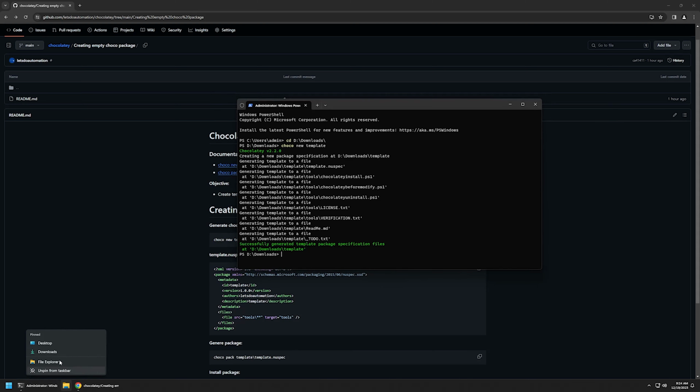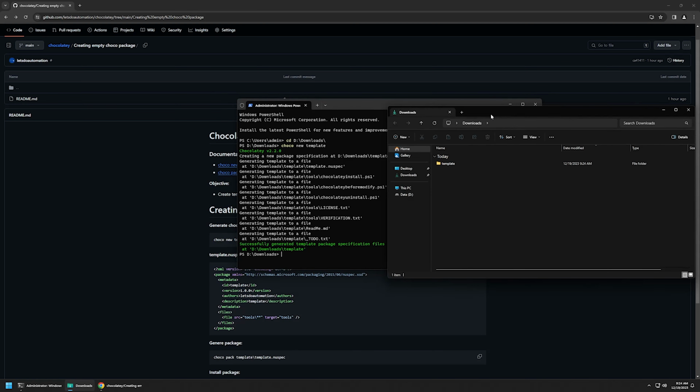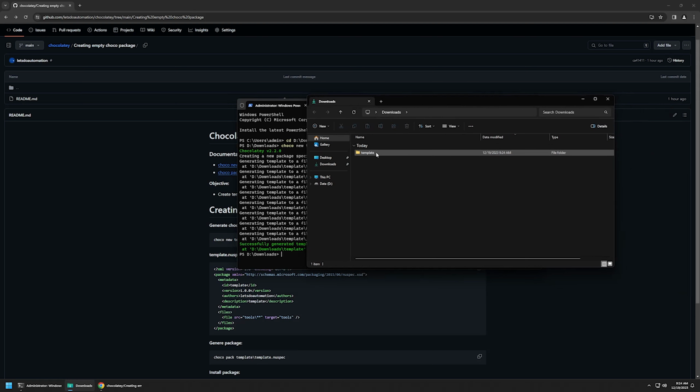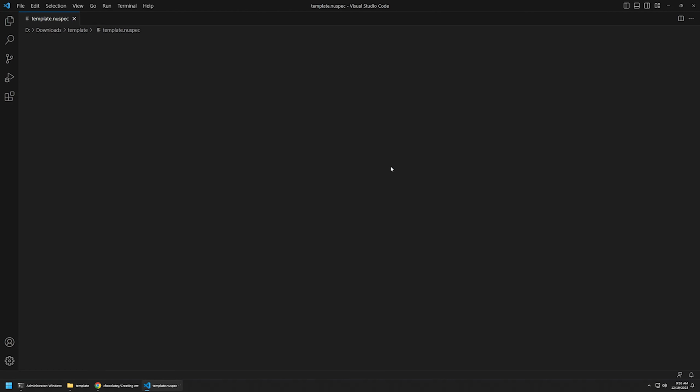And now let's go to our downloads folder. Here we can see our template folder that was generated by this command. Let's go inside of it. And here we can see more files. And here I only care about the file called template and also the tools folder. So I'll select everything else and remove them. Now I will right click on the template file and I will open it using Visual Studio Code.